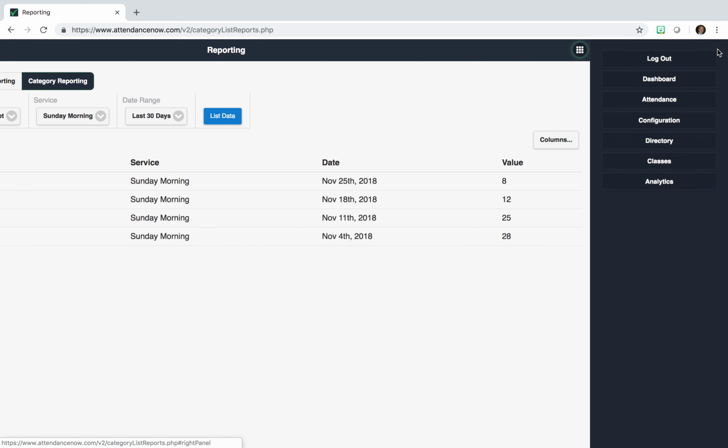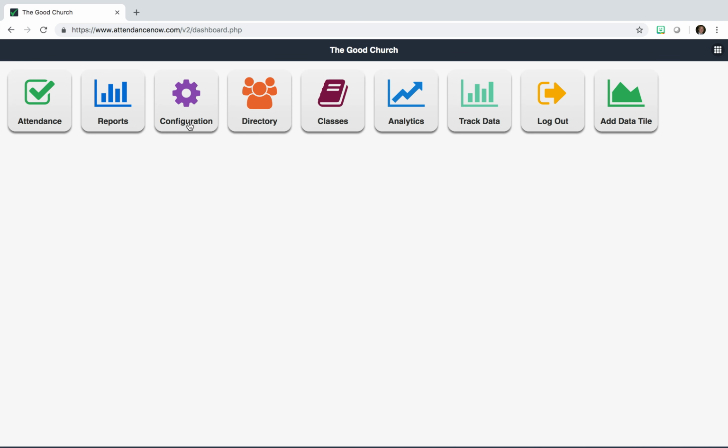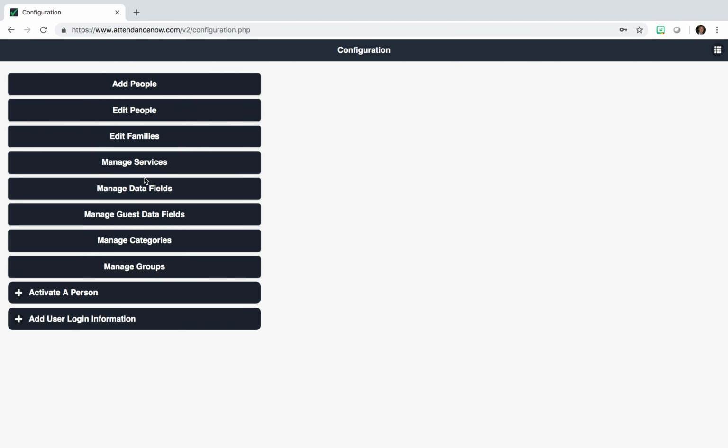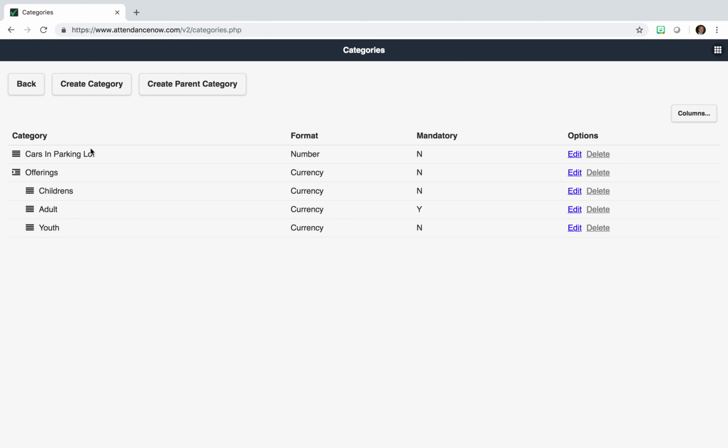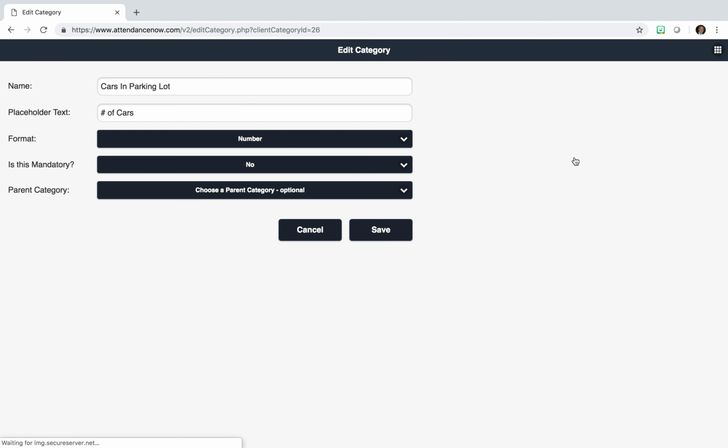So let me go back here and go to the dashboard. How you get there is configuration. You go to manage categories, and you create your categories. This is a regular category. I'm just going to click on editing this real quick. You see that there is no parent. We didn't choose anything, so this is its own category. It doesn't belong underneath another parent.